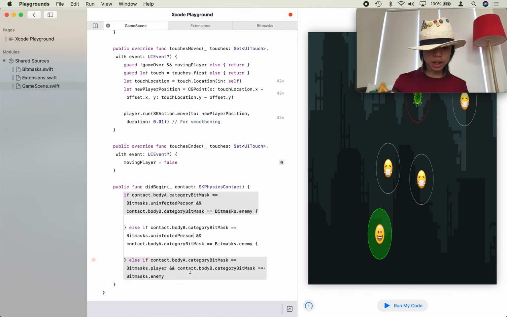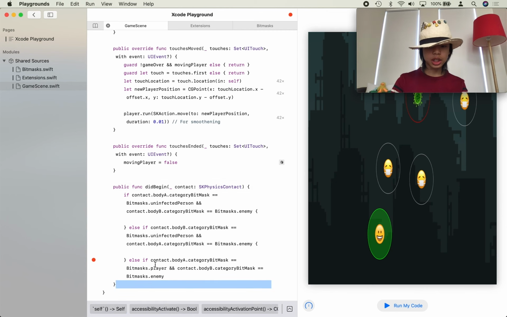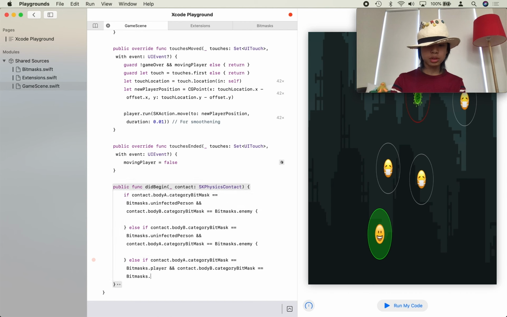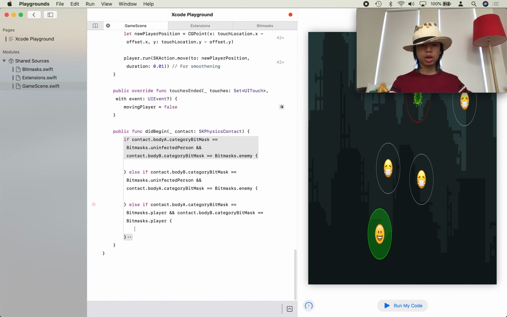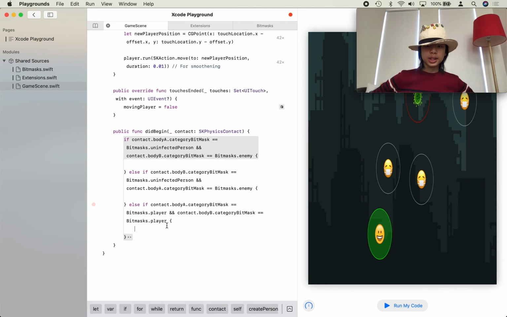Person, and okay. So I'm just going to check if both are the player, because for some reason the player does not hit the wall and it doesn't really call the didBegin function. So that's interesting. Something to check. Okay, so if that happens, let's see. Else if player. Oh, okay, it's gone. There's nothing. Okay, now we're really close.